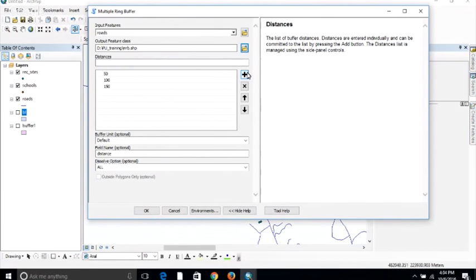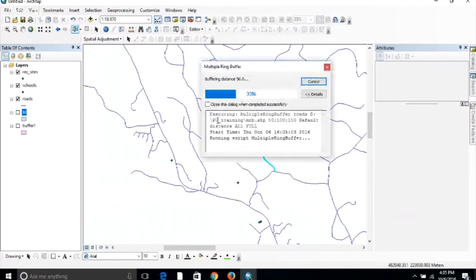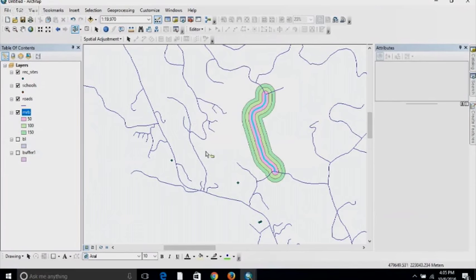I want the buffer to be at 50 meters. I want the buffer to be placed at 100 meters. I want the buffer to be placed at 150 meters at one go. Click on OK. Now immediately see on the table of contents, as well as the window here. And with a single click, I am getting these 3 kinds of things.